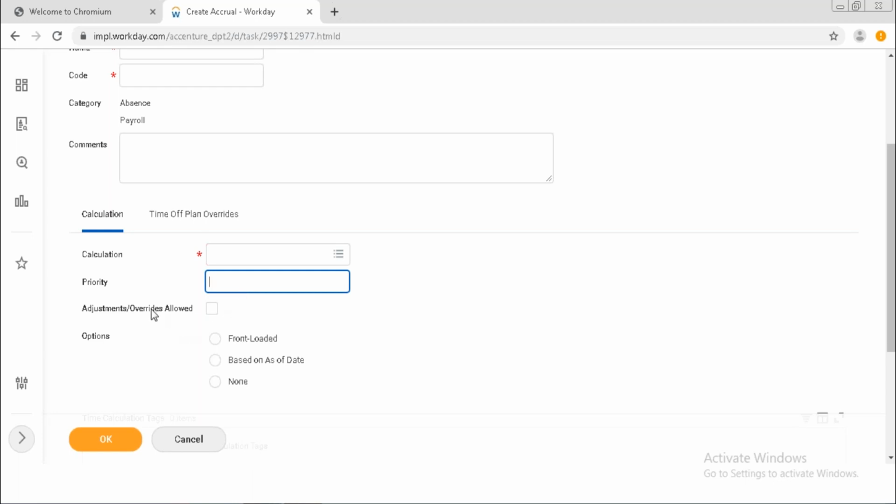And yesterday I told you adjustment overrides are allowed, right? So if you enable this, you can adjust the time off balances for anyone who is eligible for this accrual. You can adjust their time offs.